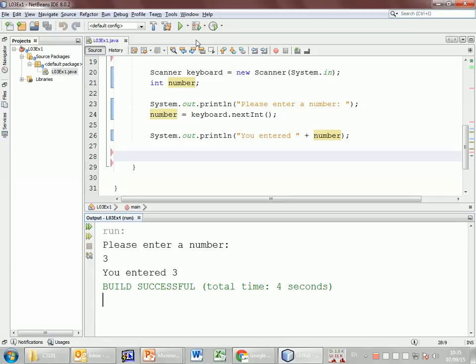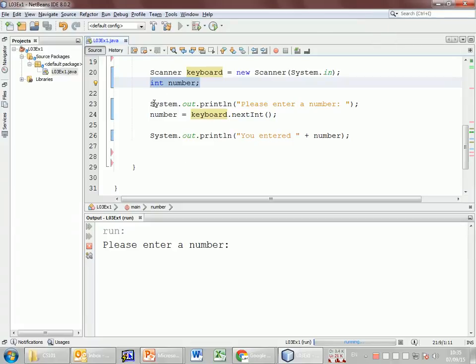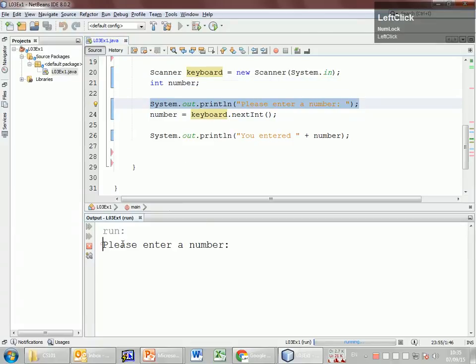Okay, let's do it again and try to slow down the process to understand what happened. When I run this, it was executed: it prepared a variable, this keyboard, to read from the keyboard, and then it prepared the place where to save something as an int, and then it displays this message. This is what is happening now.